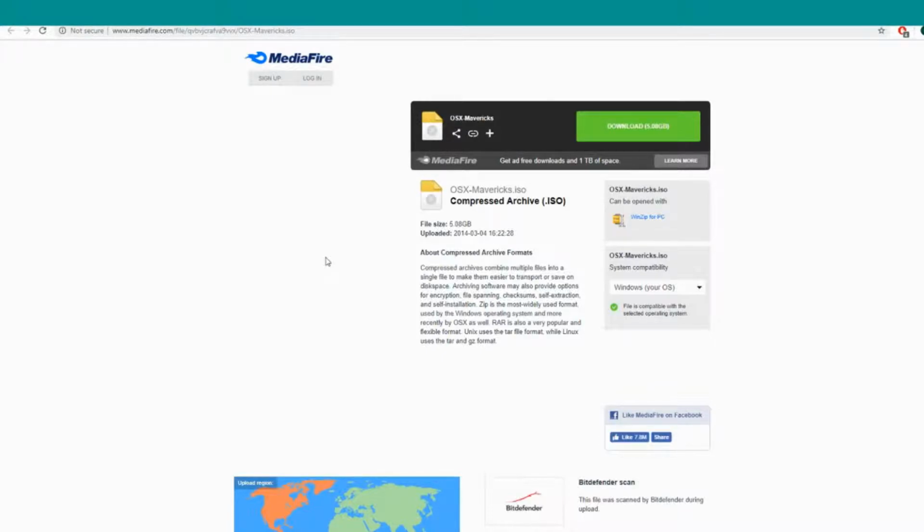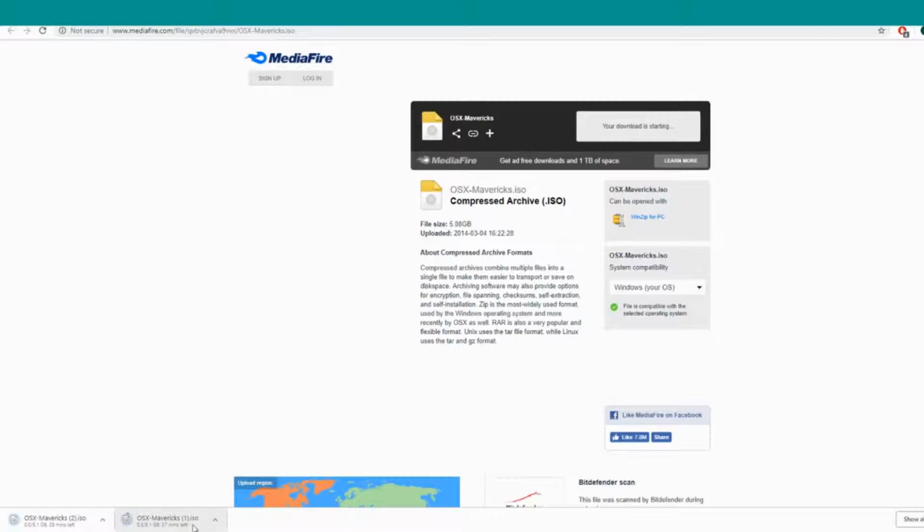So the first thing you're gonna want to do is head over to the link in the description below and download OS X Mavericks from here. It'll start downloading. It does take quite a long time. It is 5.5 gigabytes. So this is an ISO file, which you're gonna need. So just download that.